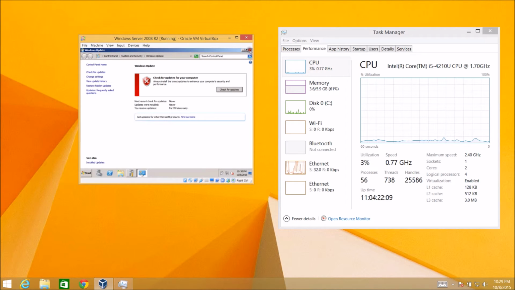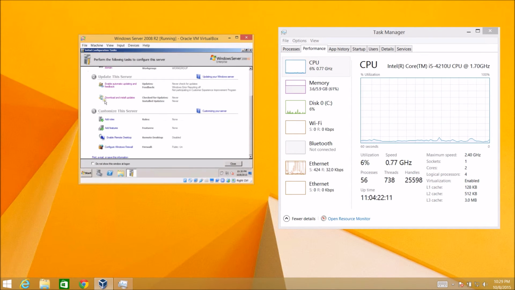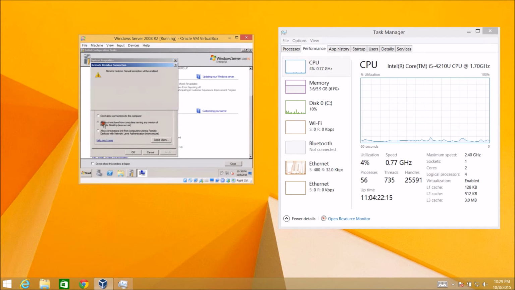So this is something, if it applies to you, you can do. I'm not going to waste my time doing that right now. I will come down here though and enable my remote desktop.